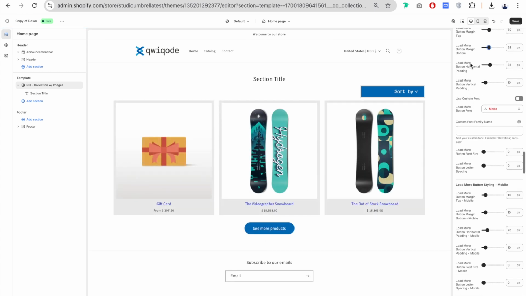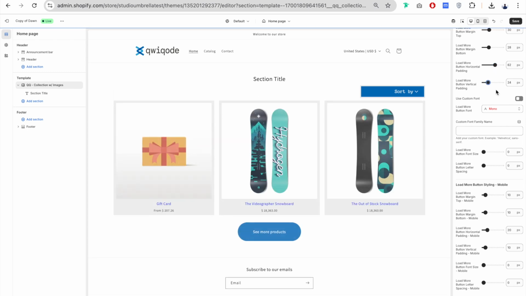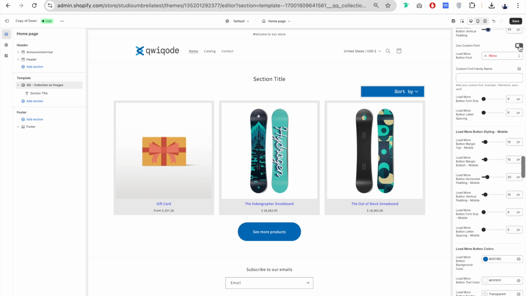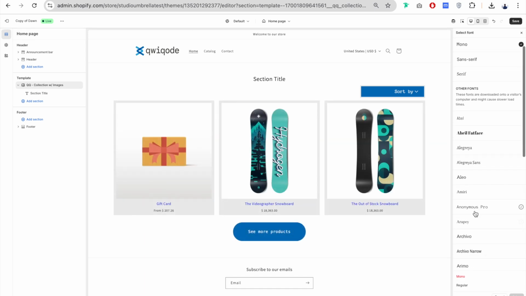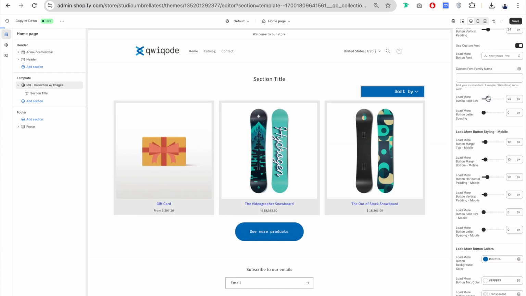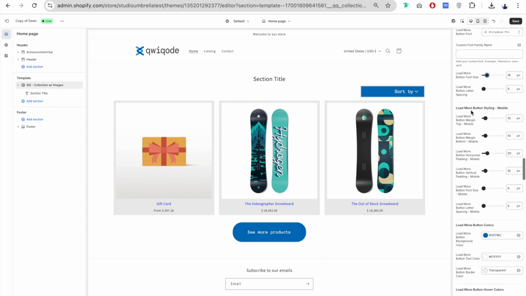You also have the horizontal or vertical padding, and with this you control the inside distance of the button. If I increment this, I'm adding more room inside of it. The same with the vertical one, like this. Okay, and you can also add a custom font. Maybe we can add something like this. Okay, and then we can control the font size to make it bigger, like this. Maybe that's too much, like this. You also have the letter spacing option.